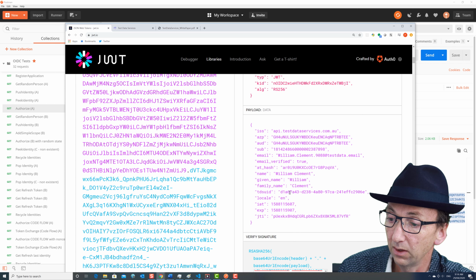JWTs are really great when they're secured this way because you can have complete confidence in this without having to go back and verify with the server. So there's quite a few implications for workload as well. These are much more scalable ways of authenticating and verifying things. So that's the authorize step.